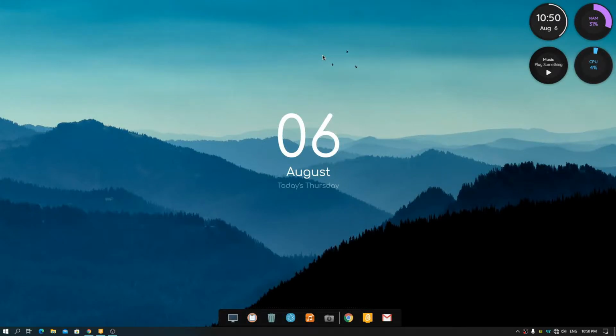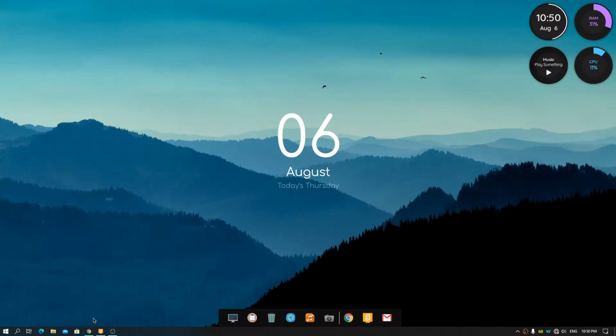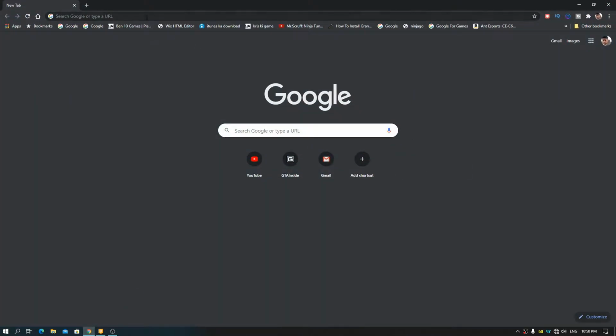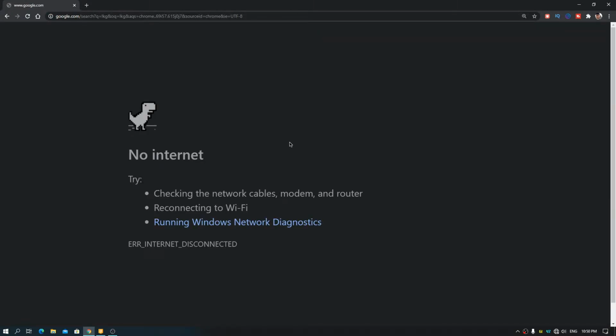Hey, what's up guys? Today I'm gonna show you how to make the Chrome Dino game in Scratch. The Chrome Dino game, if you don't know, I can show you. If you aren't connected to the internet and you search something, then it shows this game. You can press space or the up arrow to play.